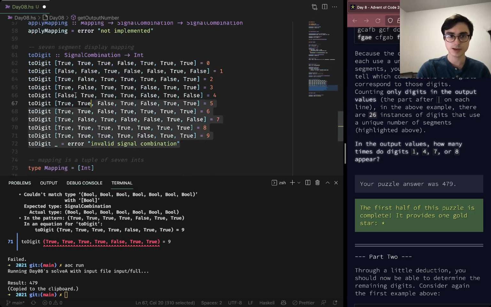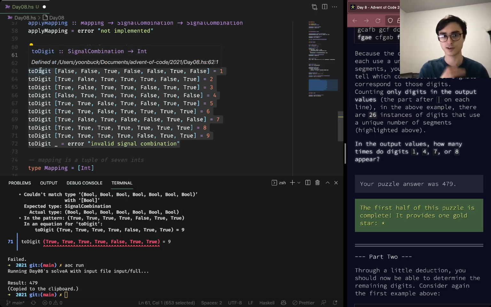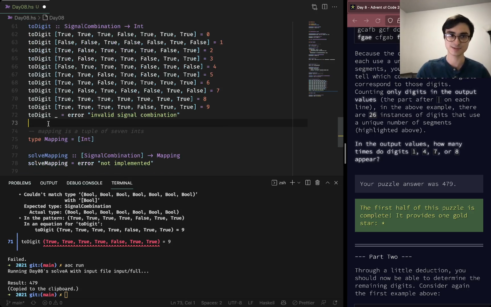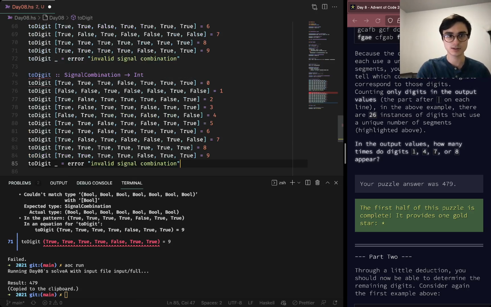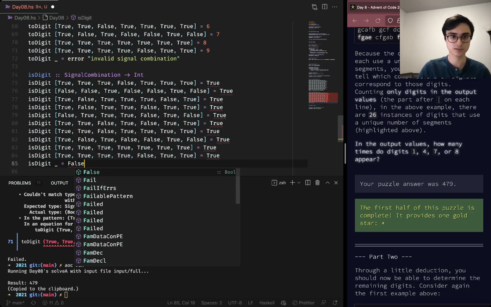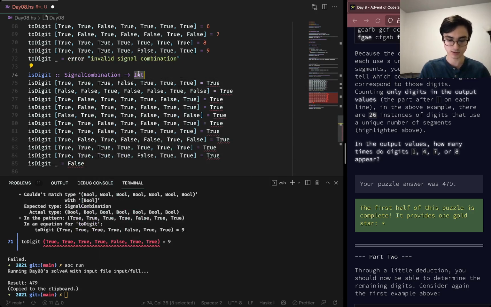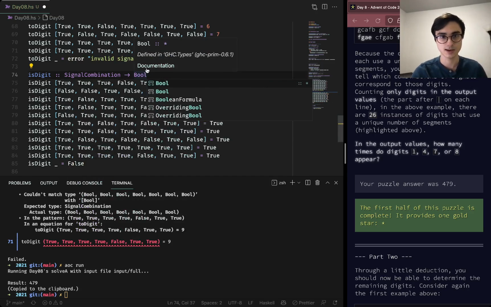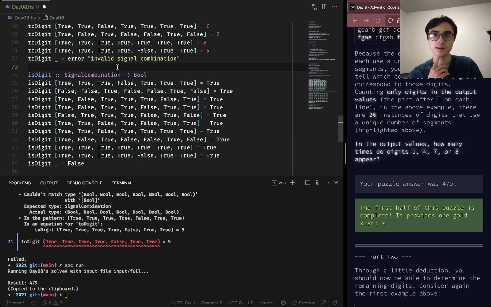The other thing I want to be able to do is know if a digit is actually a digit or not. So let's do is digit, and then all of these will be true, and anything else will be false. So this will take a signal combination and give us a Boolean as to whether it produced a valid digit or not.